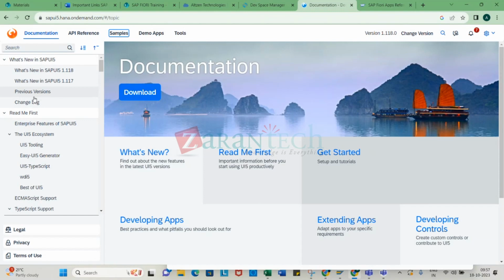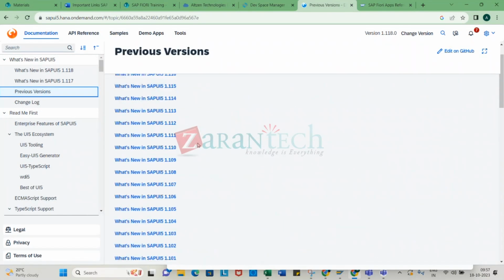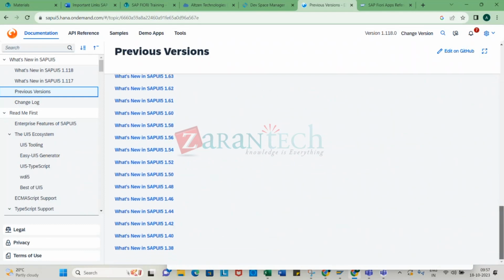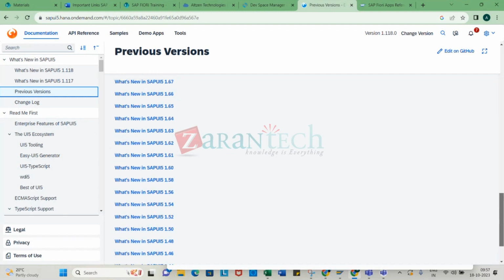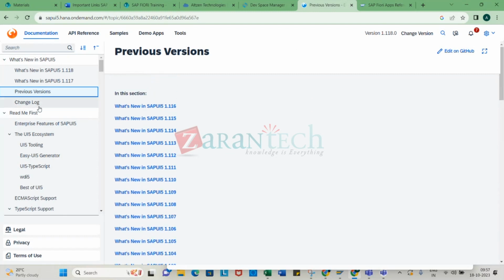They will also talk about previous versions, like if there is any bug which has been fixed here, or if there is any issue with licensing or content, or if anything has been deprecated. They list that out, which is a great thing. If something is getting removed or is no longer supported in any version, they will update everything here.